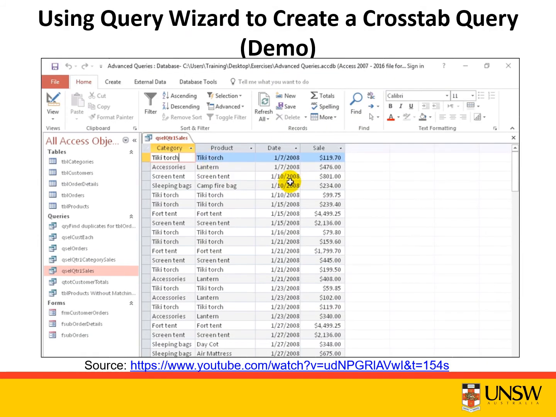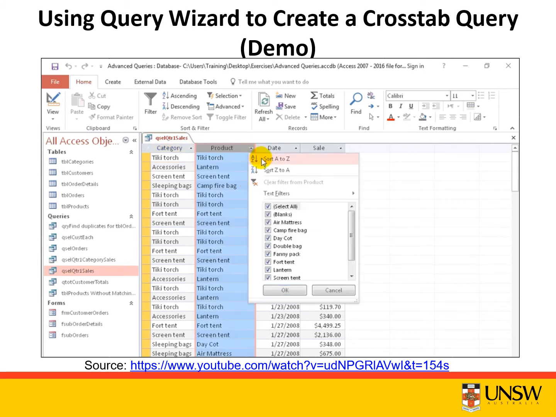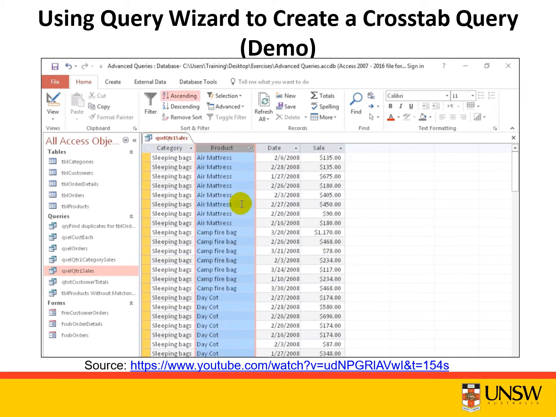Here I've got my transaction date with its criteria set up to include only those products that were purchased in the first quarter of 2008. So I want to be able to create a crosstab query that will summarize all those products by month, because here it's separated out by transaction date. So if I come up here and sort my products, let me click on the drop down arrow and go A to Z, see if this makes sense.